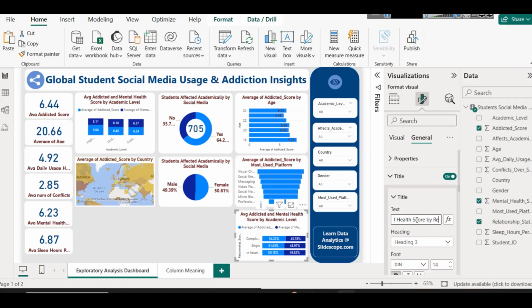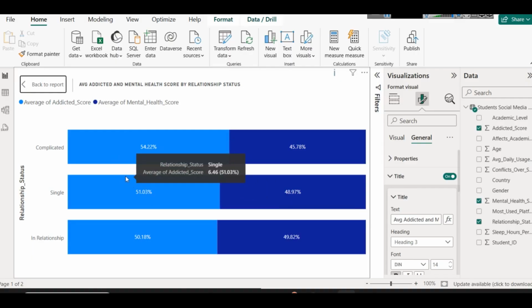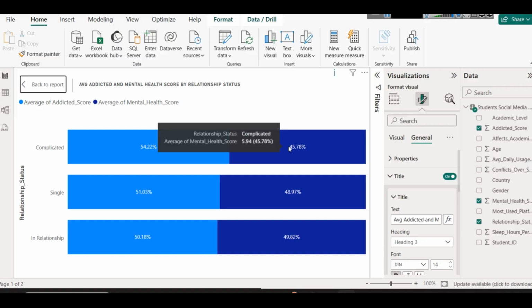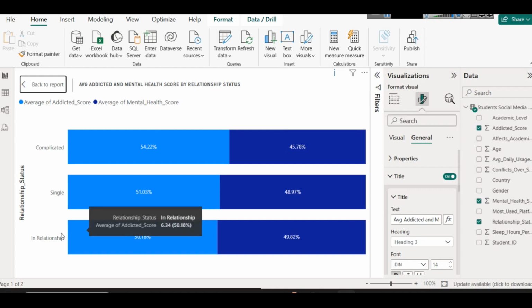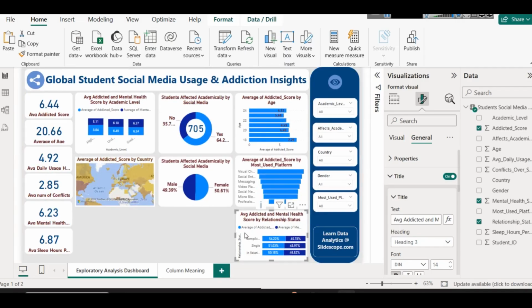Why I am using percentage, I'm just going to explain. Here you can clearly see that people who are in complicated relationships, their average addicted score is 7.03, and their mental health score is low. But in proper relationships it is almost 50-50. So it's not like in a proper relationship you are fully mentally healthy, but yes, it is 50-50. So there are things that you have to understand, and that's how data can explain different things.